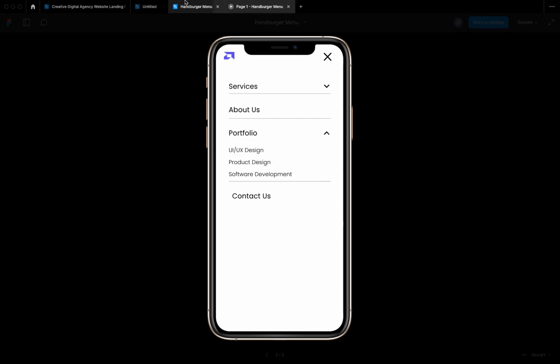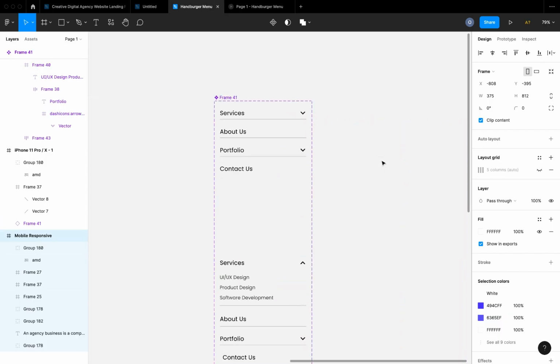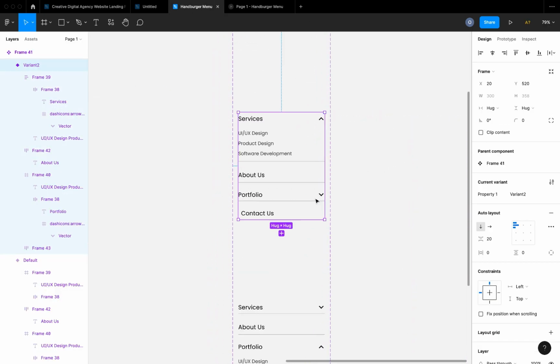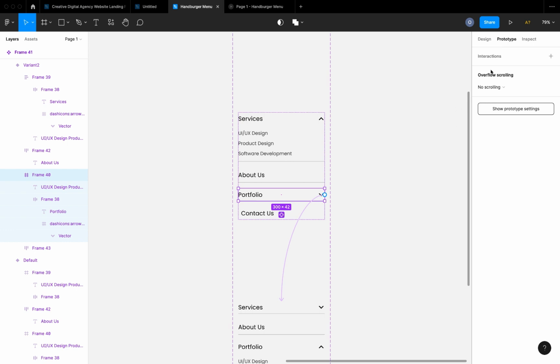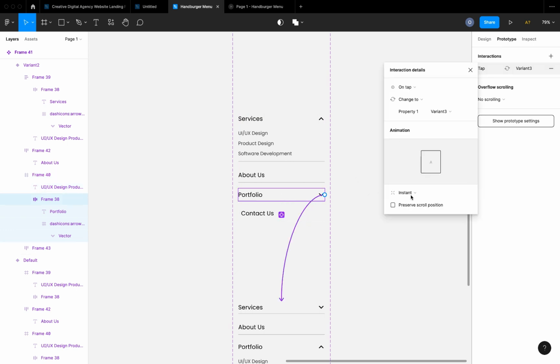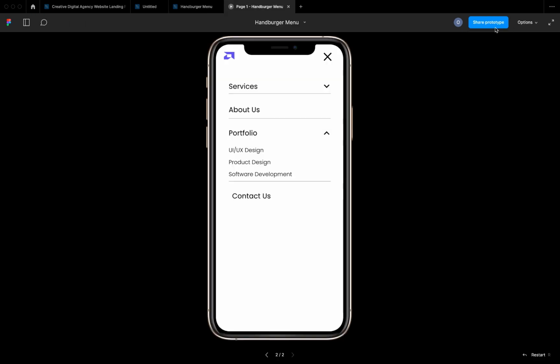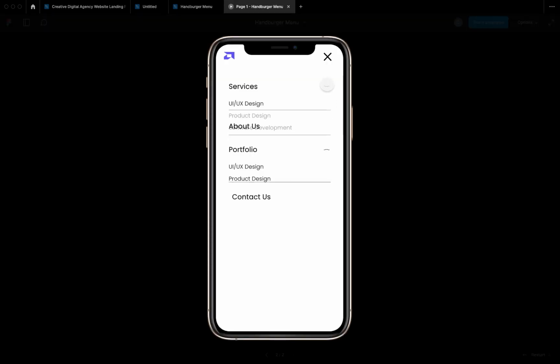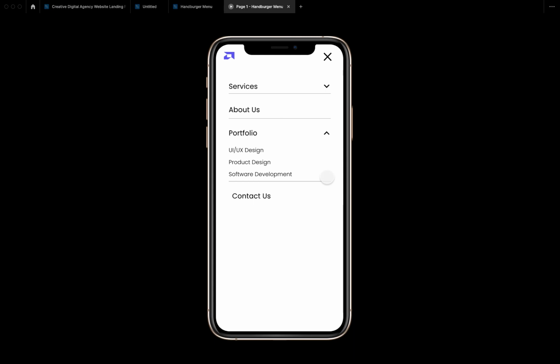So I also noticed there is a particular transition that is not smart animating. I think it's on instant, so I'm just going to switch it to smart animate real quick. So you want to check out your prototype properly to make sure everything is working smoothly, and everything works perfectly fine.